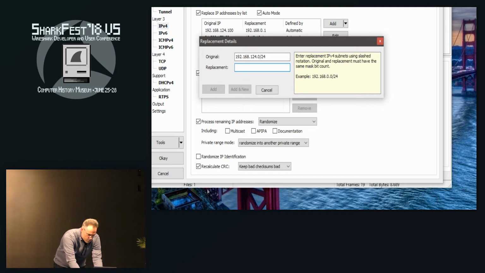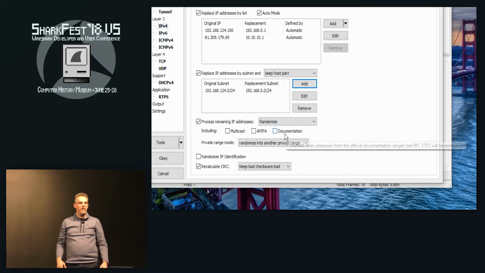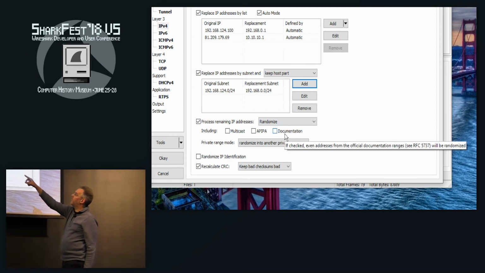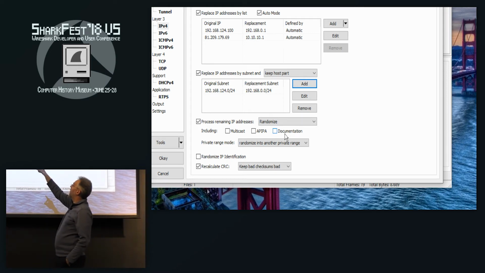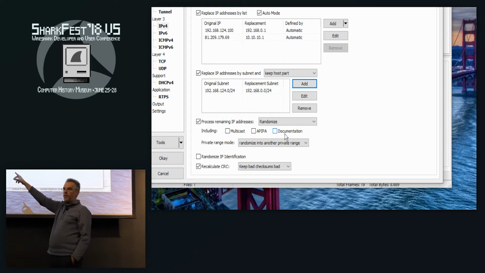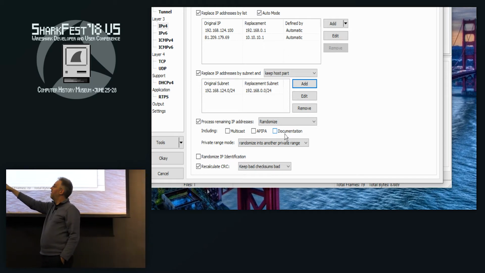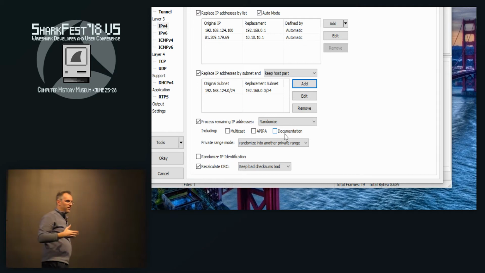Let's say we replace that one with 192.168.0.0/25. That shouldn't work. Well, it should be the same mask. So what I did now is, if it finds the 192.168.124.100, it will be replaced with 192.168.0.1. If it finds any other IP in that same subnet, it will become 192.168.0.something. And it says keep host part, so the host octet will be kept.